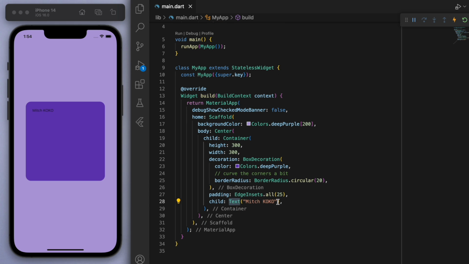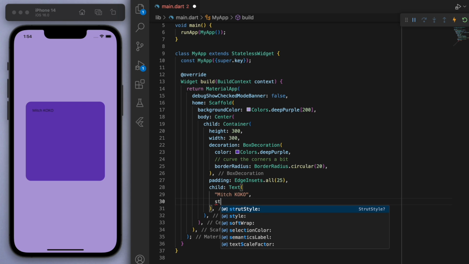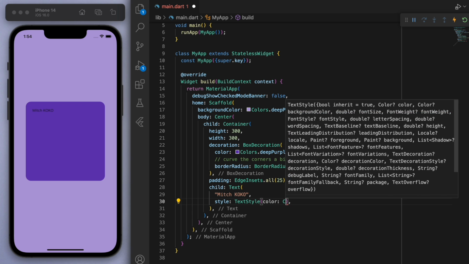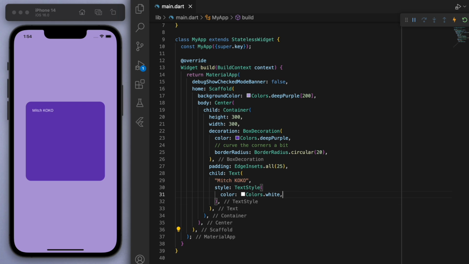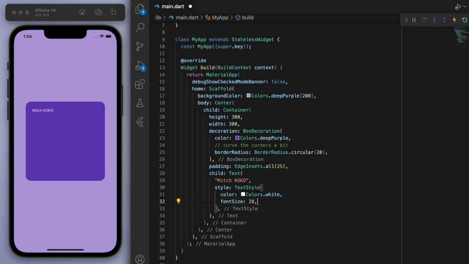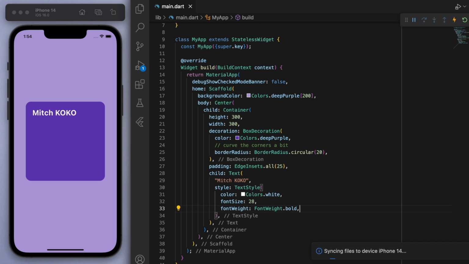And coming back to our text widget, we can, of course, switch up the style. So in the text style, we can of course change the color. We can also change the font size, which by the way, with any of this stuff, if you hover over it, you can see the information. So it says it defaults to 14. So let's say like 28. And you can also change the font weight, make it bold. So you can change pretty much anything about it. So that's a text widget.